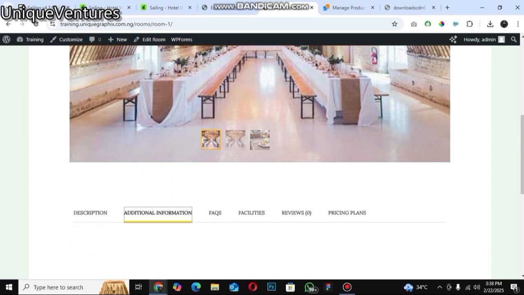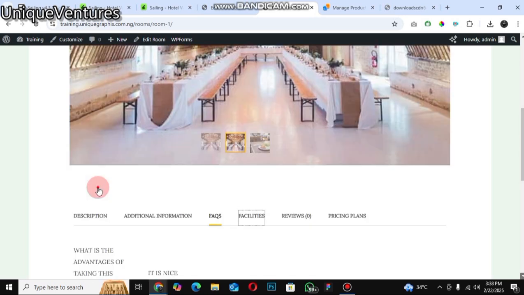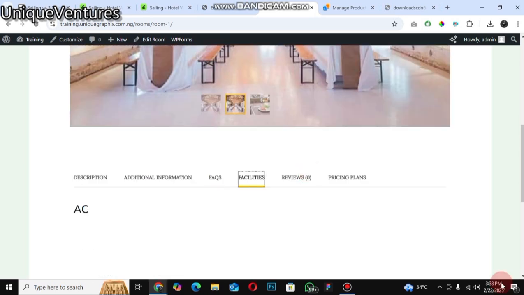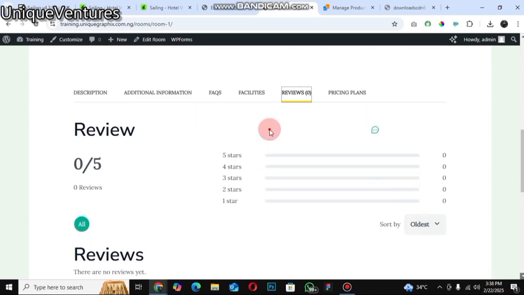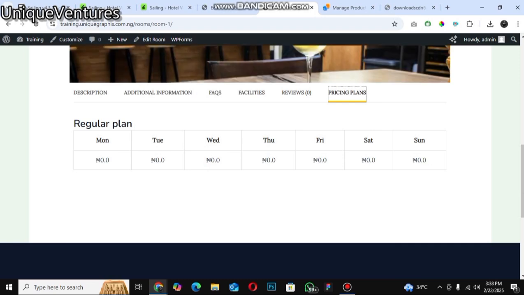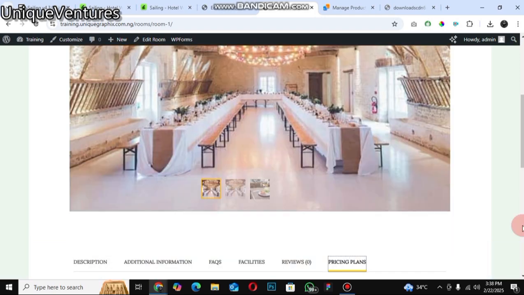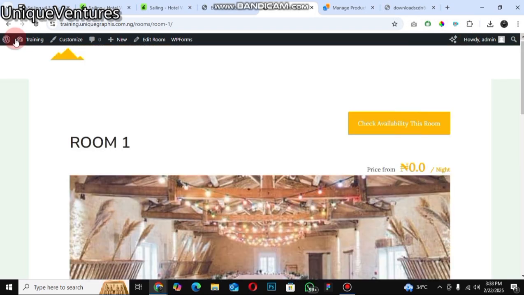The FAQ, I only added one, and this is it. The facilities, I only added AC. Reviews, there's no review yet. Nobody has reviewed it here. The pricing plan, this is the pricing plan for Monday, for Tuesday. Remember that I did not add any price to it, so that is why you're having 0. And these are the galleries that we added. It is showing, and it is very beautiful.